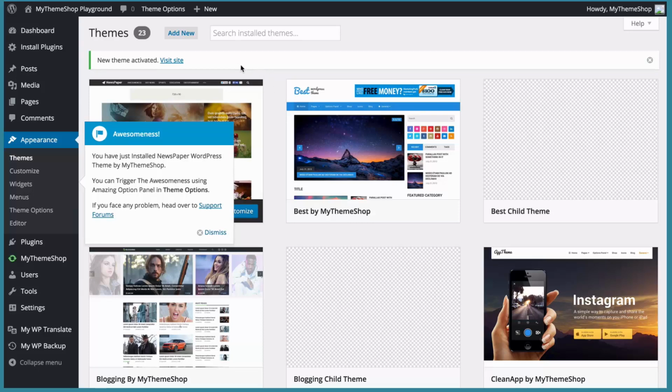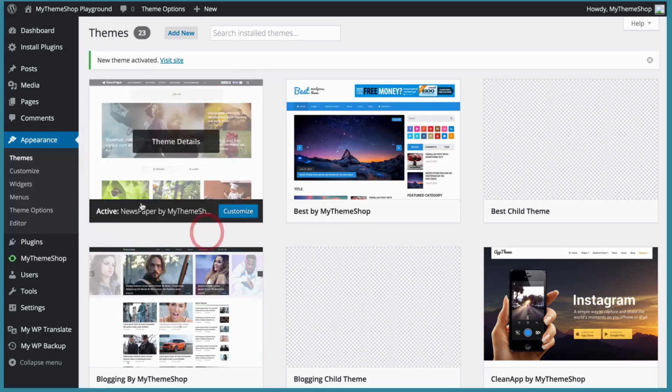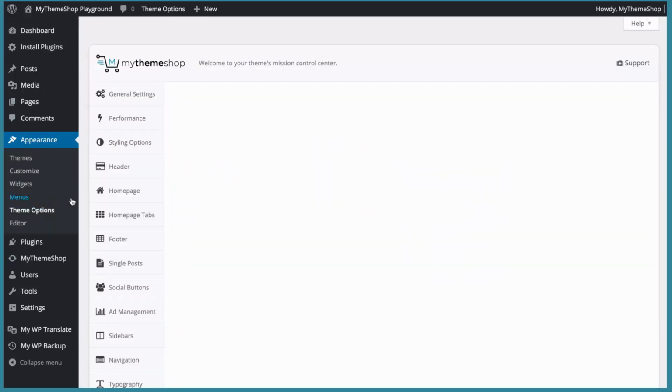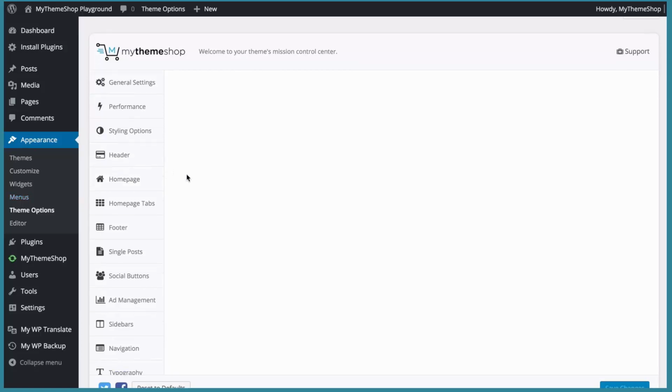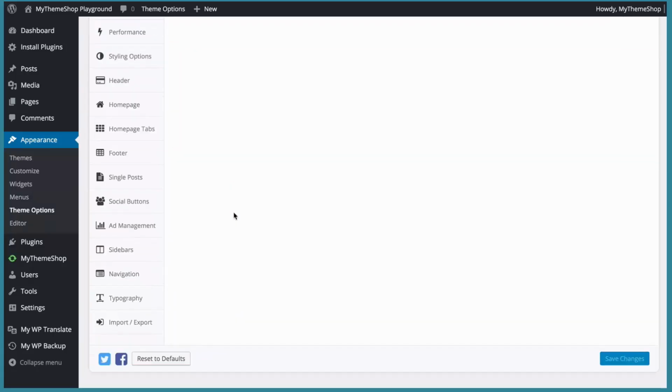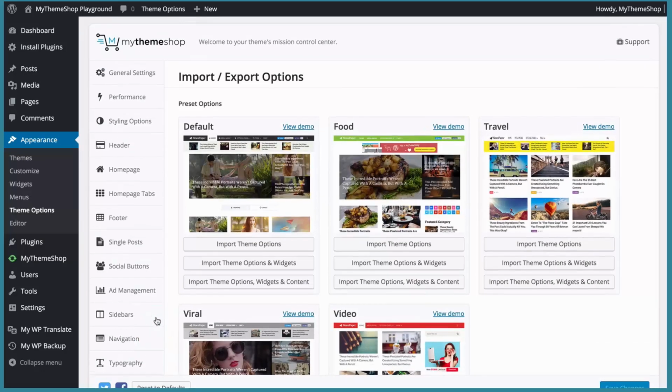We're now ready to get started, and the first thing we want to do is head straight over to the theme options. You'll find this under Appearance and then Theme Options. This will take you to the Mission Control Center for the theme, and this is where you can control all of the options to do with setting up your site. Now, we're going to run through all of these one by one to show you a complete setup for the newspaper theme. The first thing we're going to do though is head to the Import and Export tab.